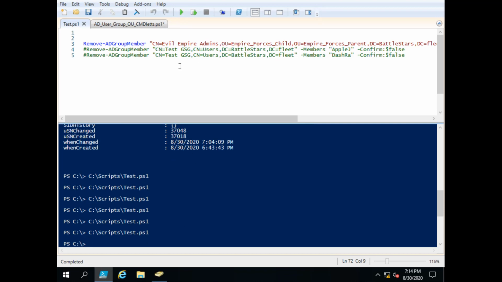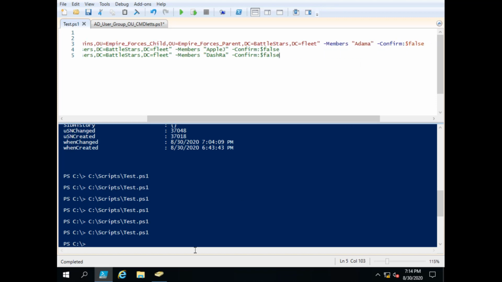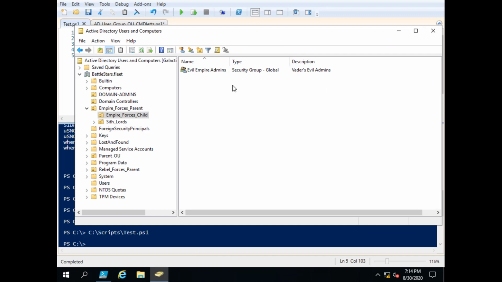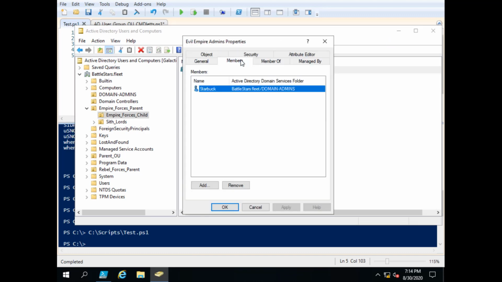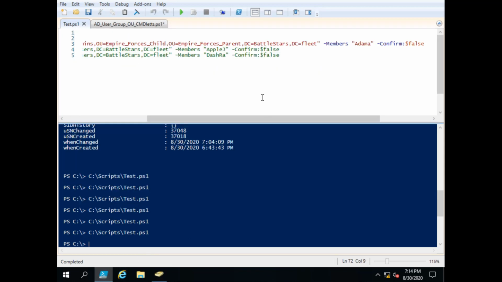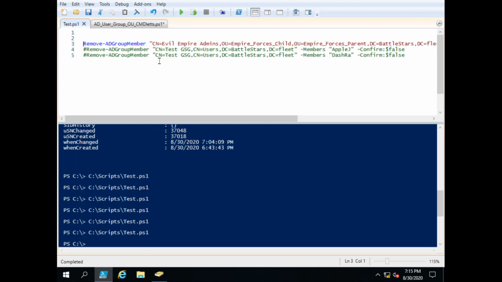okay, and then he is removed from evil empire admins. And if we go check, let's see if that happened. Now Starbuck's in there, but Adama's gone, right? So Adama was successfully removed in this case using Remove-ADGroupMember.